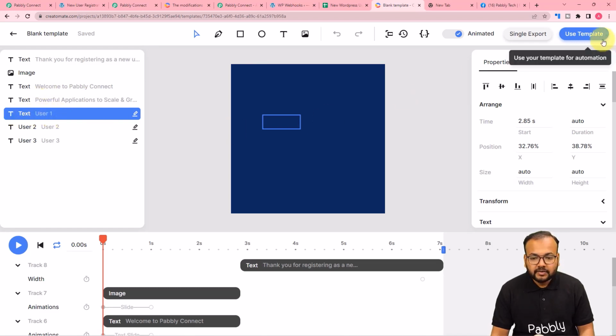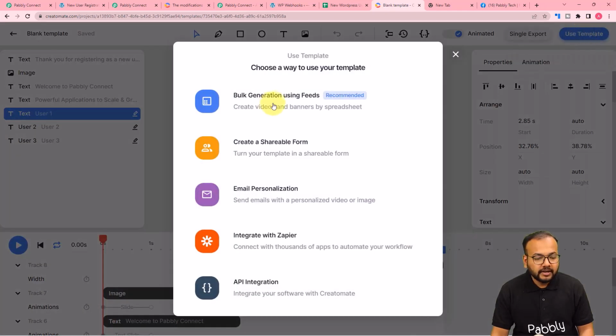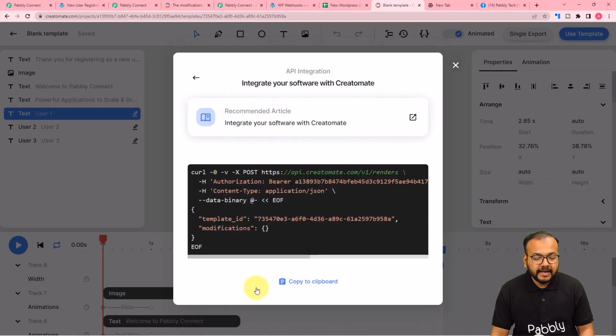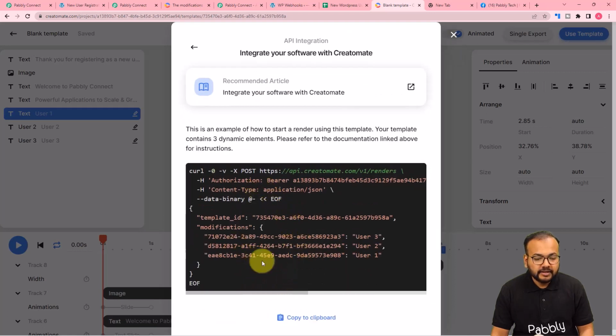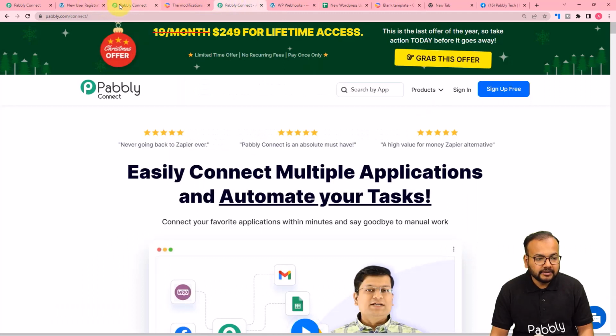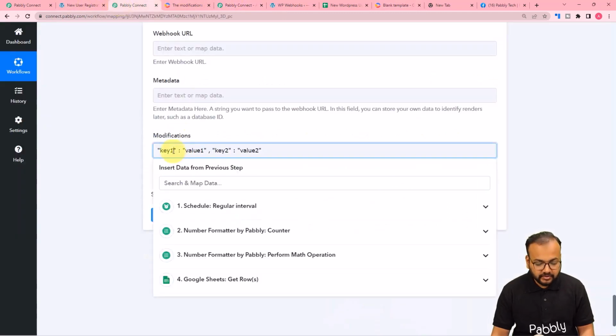Here you can see we have this use template option. Click on it, and from this window click on API integrations, and here in this window you can see we have this user 1, user 2, user 3 elements, and these are the key IDs of these three things. You can just copy this key ID. I'm just copying this key ID of this user 1 text element, and you have to paste this key ID here in place of key 1.